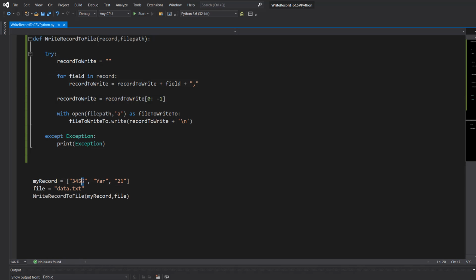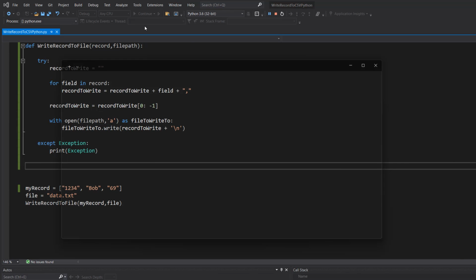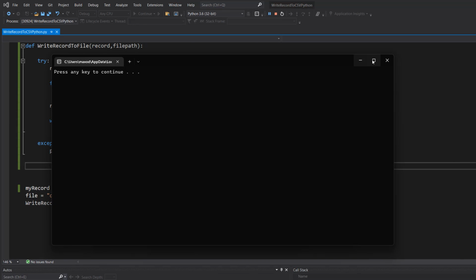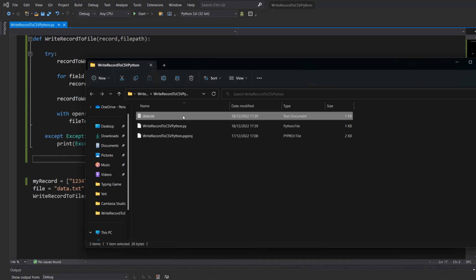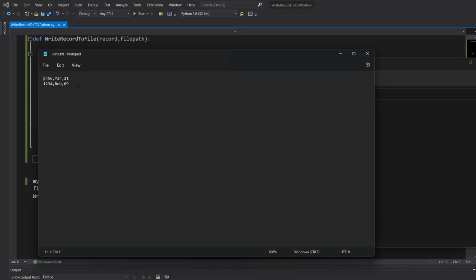So we're going to put in 1, 2, 3, 4. We are then going to put Bob, and we're going to put 69 because we're mature adults. And nothing bad happened, which is good. Let's check on that file again. And it added it onto a new line.